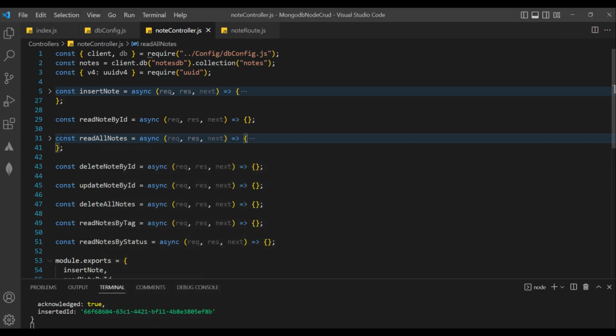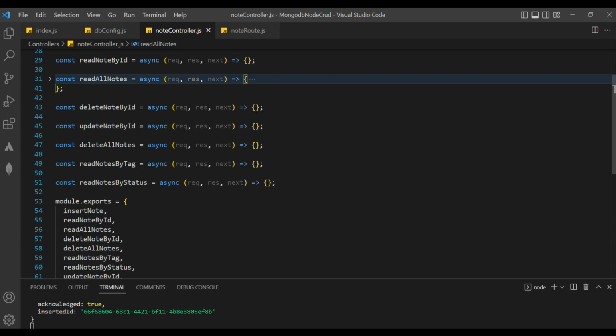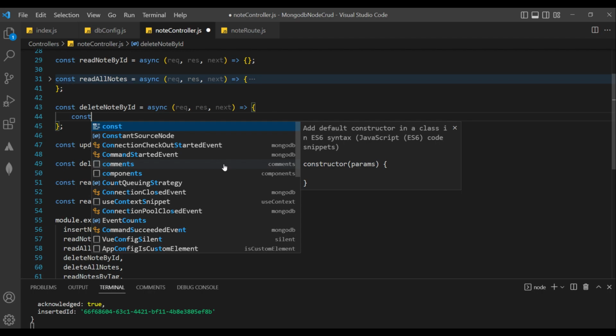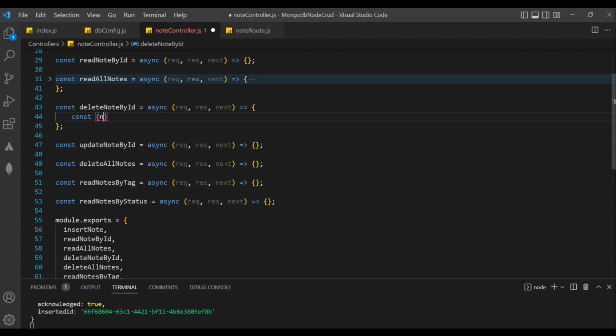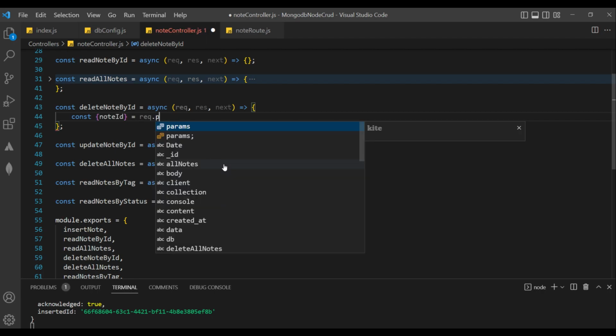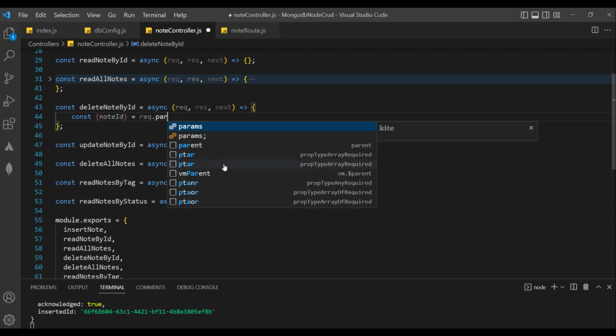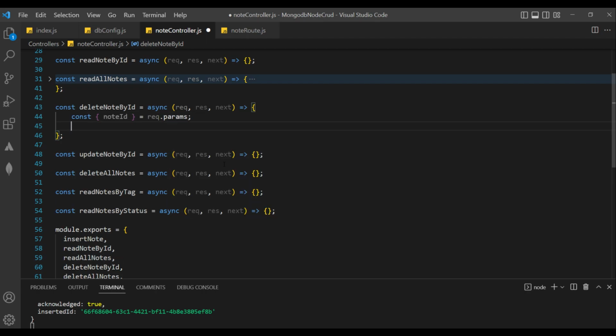So now we did insert, we did read all node. Now let's fill up delete node. So delete node by id. For that, what I will take is const. I will accept for deleting node, as the name suggests we are deleting node by id, so we need the id of that node. So I will accept node id as a request parameter, right? So I will write request dot params. Fine. We need to insert this node id as a params.